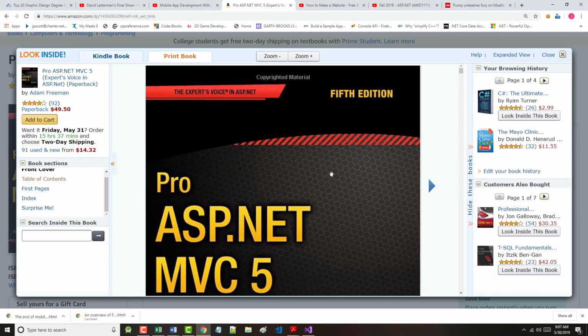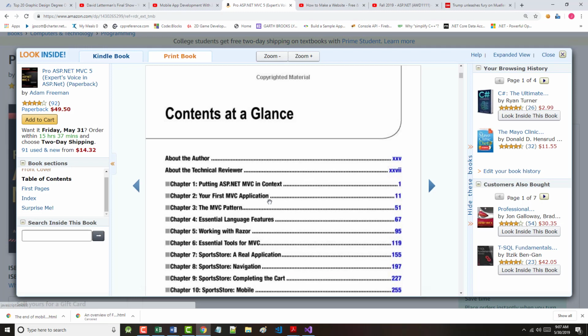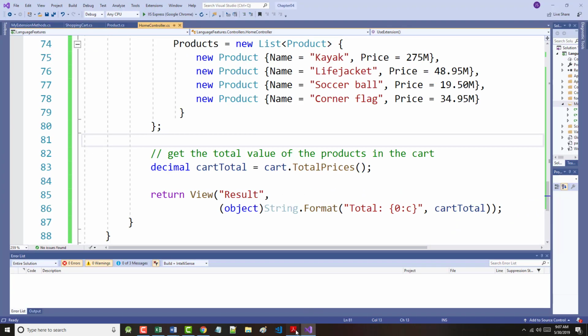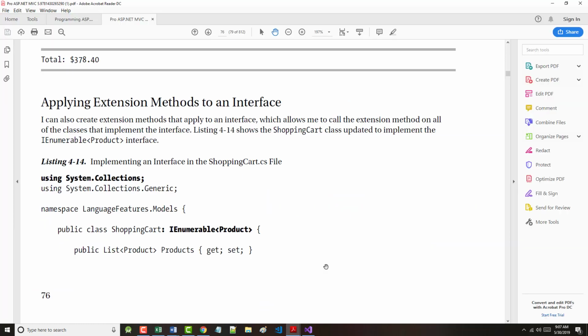And right now, I am in the middle of Chapter 4, talking about essential language features. So we left off applying extension methods to an interface. I can also create extension methods that apply to an interface. Remember what an interface is.